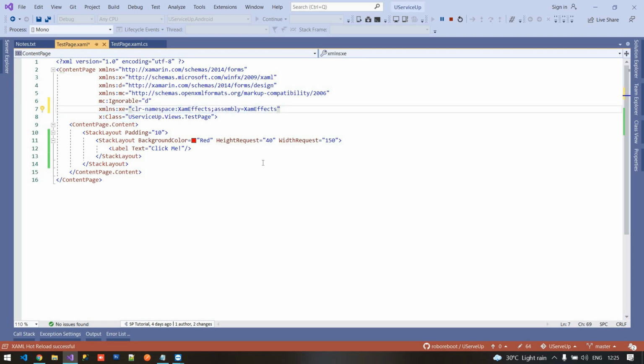After using the XAM effect, we can use the effect inside our layout. Remember that we can use this effect inside the stack layout, grid layout, and not in frame or any other particular views. We can use it inside the layouts only. You can also see the documentation of XAM effect on how to use it. You can just easily search on Google for XAM effect for Xamarin Forms, and you can get all the documentation.